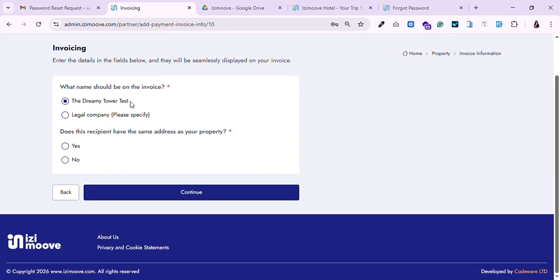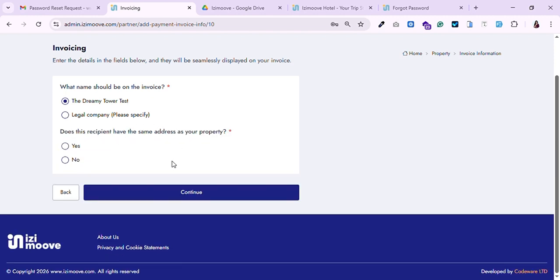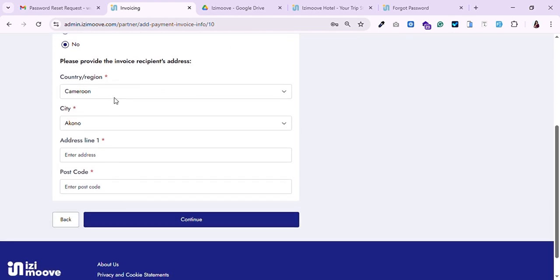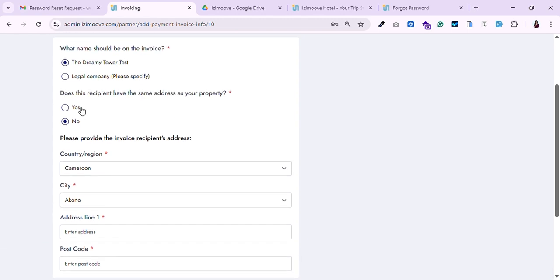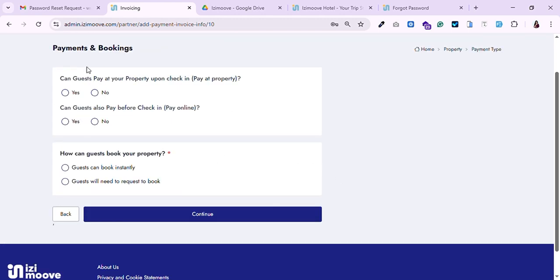Invoice information. Enter the invoice name and confirm the billing address details. Then click the first drop down, your original name which you wrote here, and then legal company name. If you select this legal company, you can specify some things. If it is the same address as your property, you can select yes, and if no, you can select no. Then click continue.